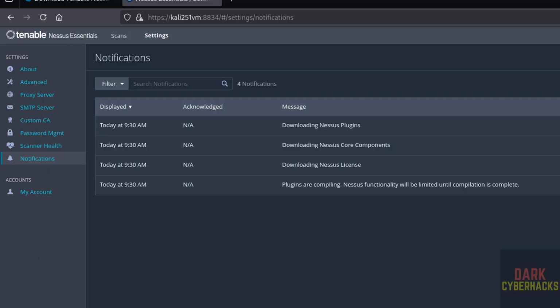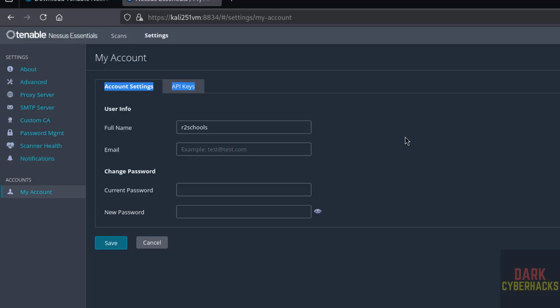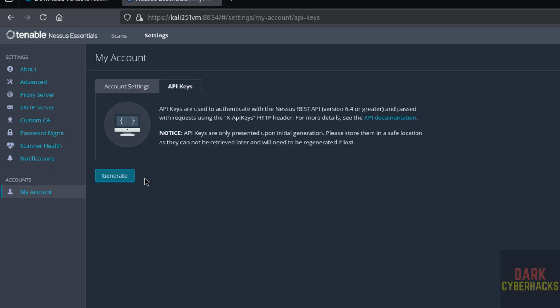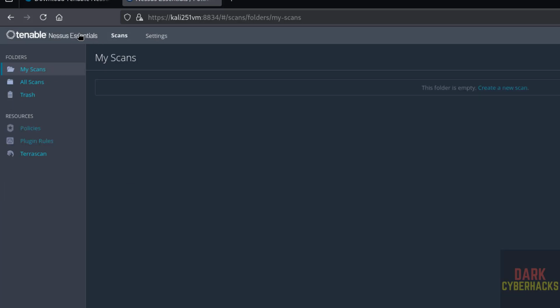Now click on this account, my account. If you want to update account details like the email address or change the password, you have to provide the current password and new password, then click on save. API keys: if you want to generate, click on generate. If you want to go back to home, click on here. Enable Nessus Essentials. So in this video we have successfully installed and connected to Nessus.